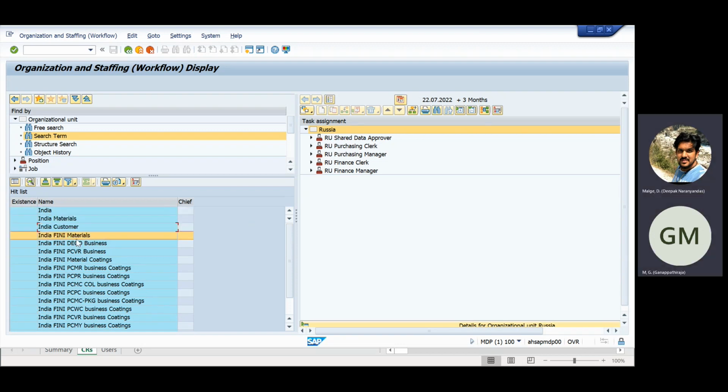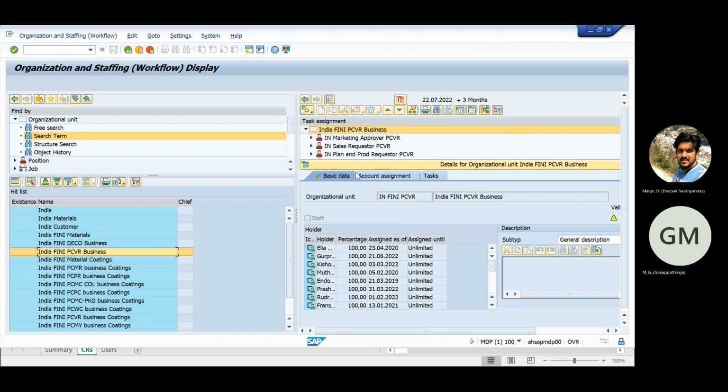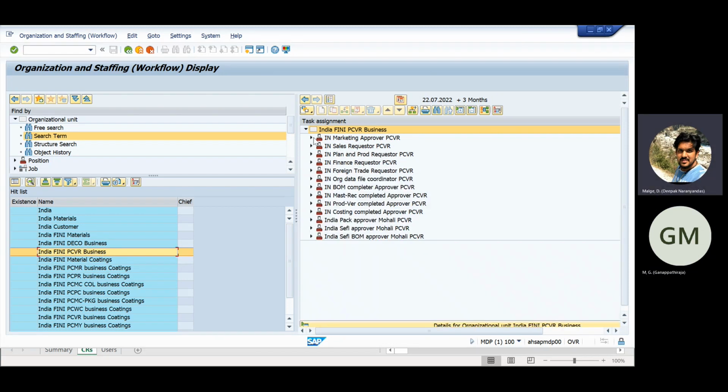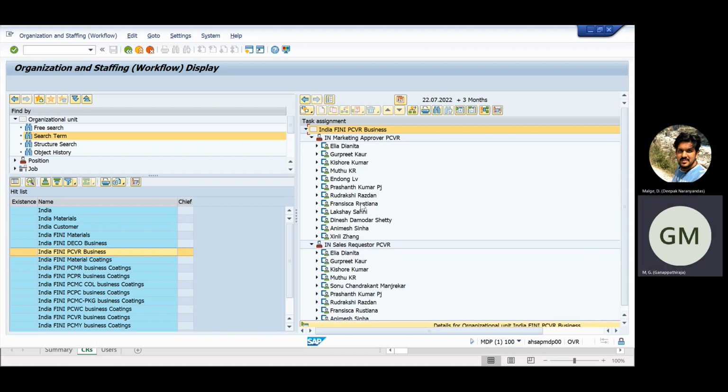Materials, customer, material fee, deco, PCVR, different types of business. If I want to see Finished goods for India, just double click. Here you will see two different types of materials: one is deco and one is PCVR. If you want to see PCVR, just double click PCVR. Here you will see all the workflow steps. And if you want to know the specific users to whom the workflow steps have been assigned, these are the users.